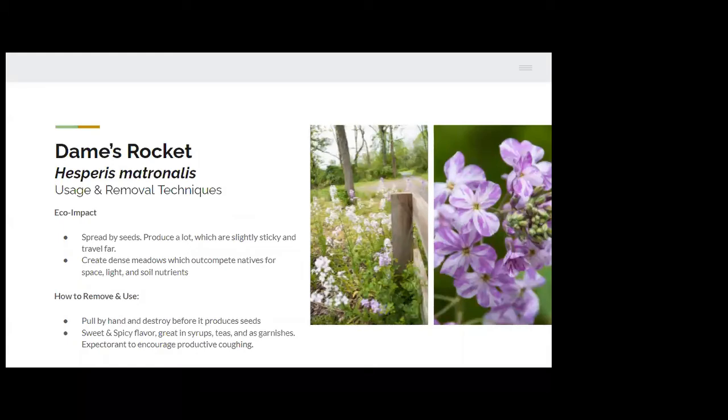But they also only have 4 petals as compared to the phlox, which has 5. So that's definitely something, if you're going around and you are concerned about removing or accidentally removing a native phlox, count the petals and see, does it have 4 or 5? If it's 4, it's Dame's Rocket and it's safe to pull it out.